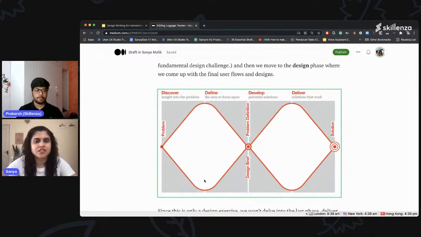It's an iterative process. We try to do some research, try to define what we're going to design, and then in the end actually end up designing and testing, etc. However, the terminologies might vary if you see some other people writing about it.